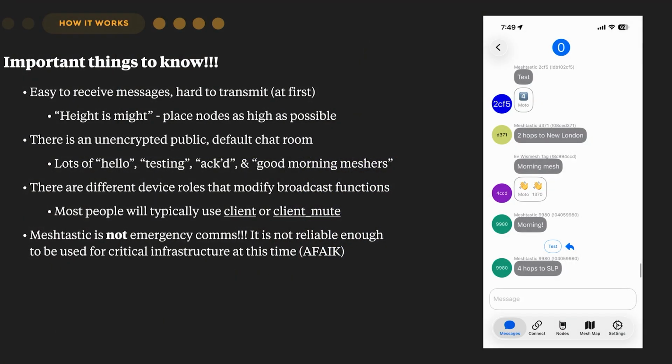And the last thing I want to call out about Meshtastic is that it's really cool. It's a neat technology and it's interesting. But I want to call out that it's not emergency comms. In my opinion, it's not reliable enough to be used for something like critical infrastructure, and it's not something I see police departments or cities fully adopting. I think there's still a lot of flakiness with it that they have to contend with as a platform.